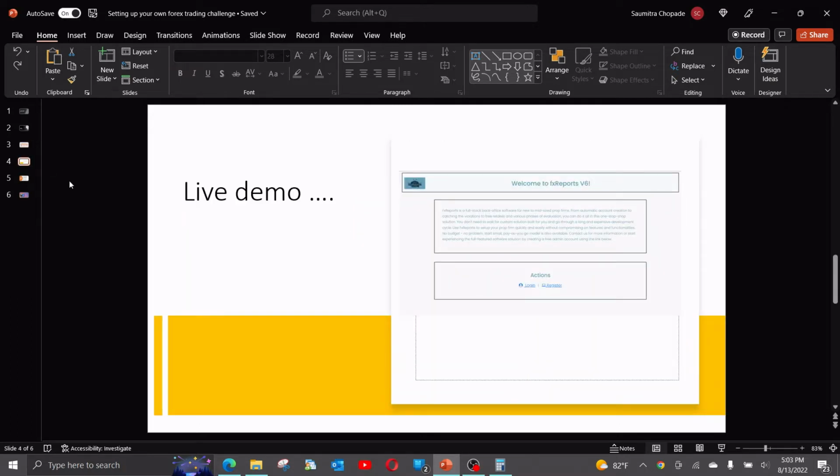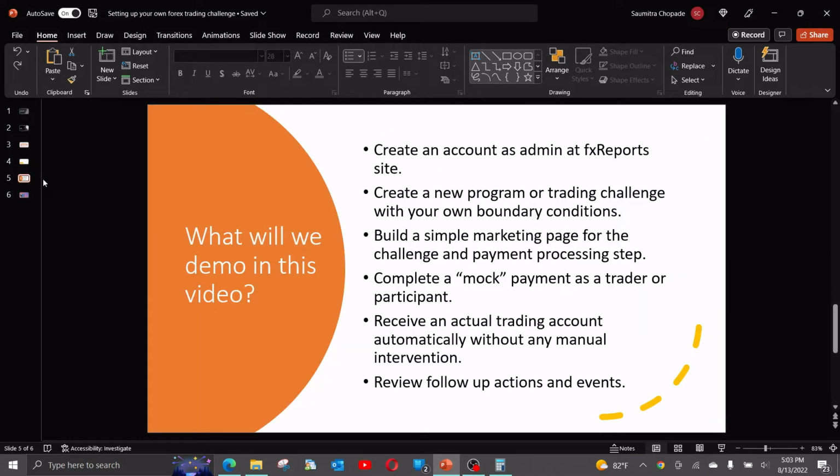Having said this and having set the context, we are going to see a live demo of how to use FX Report software to do these steps and easily set up a trading challenge or a competition of your own. So what exactly will we include in this demo? In this demo, we will actually see the new program creation steps on the FX Reports platform.